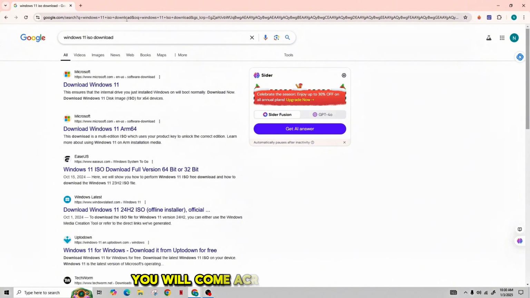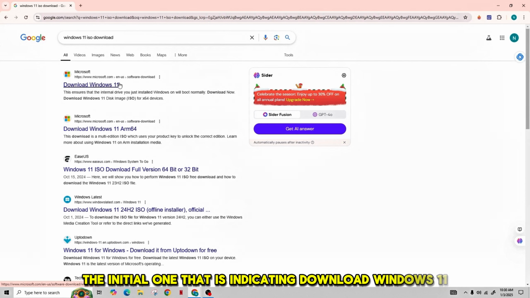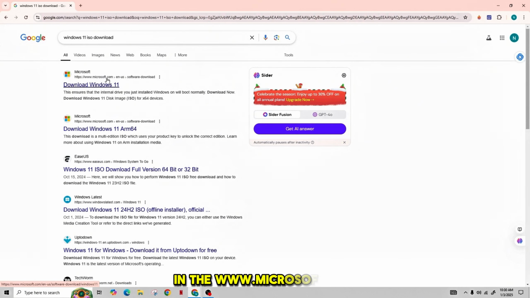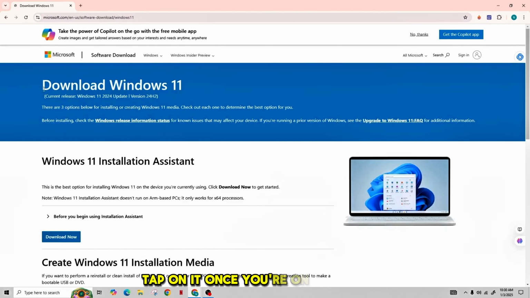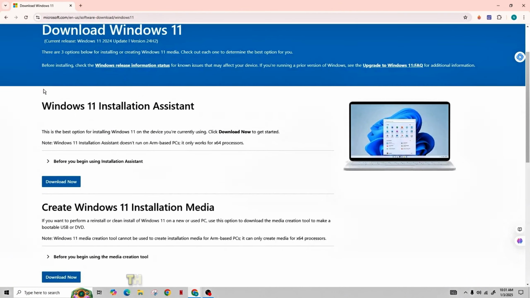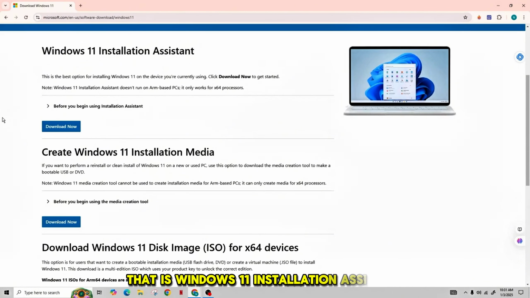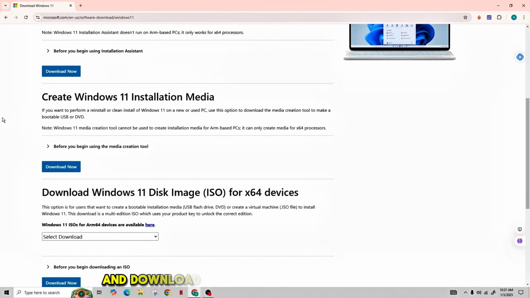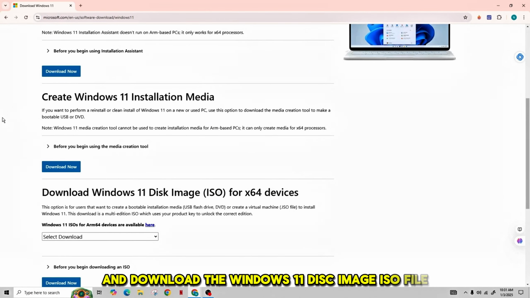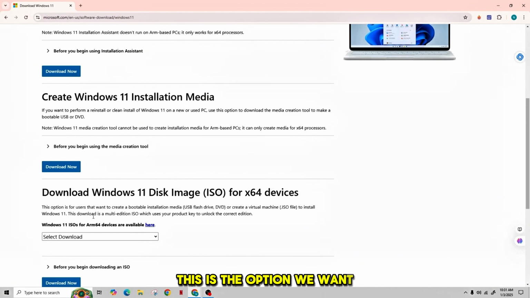Here you will come across various websites, from where you need to click on the initial one that is indicating download Windows 11 on www.microsoft.com. Tap on it. Once you're on the website, you will see three options for installing Windows 11. That is Windows 11 Installation Assistant, Create Windows 11 Installation Media, and Download the Windows 11 Disk Image ISO file. This is the option we want.